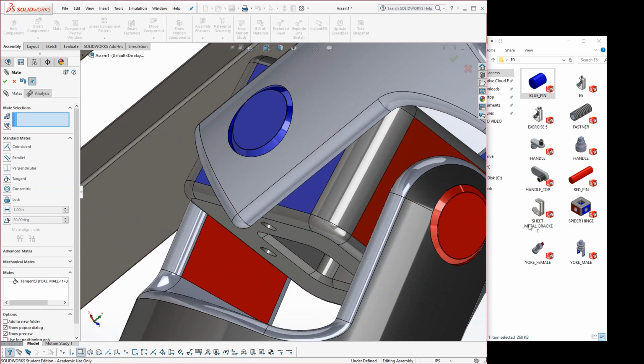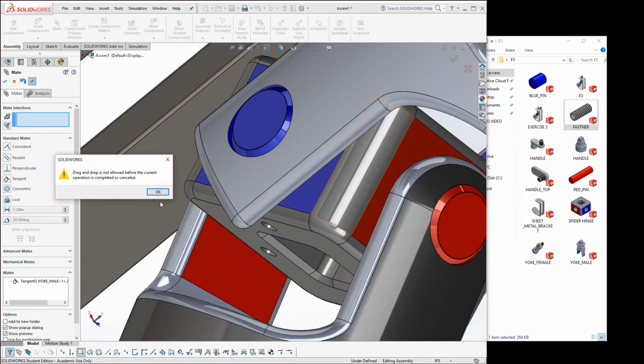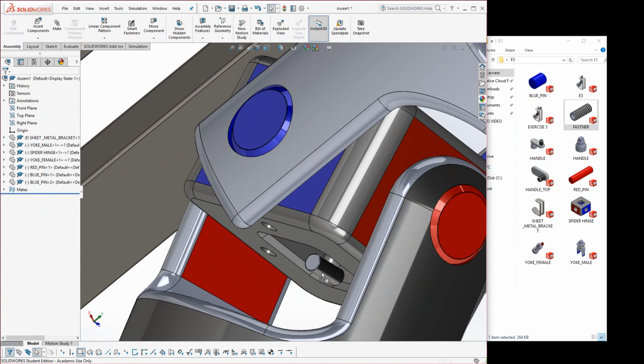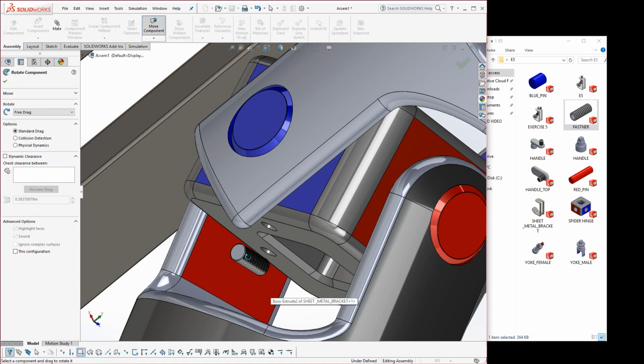Alright, there's also fasteners, and I'm only going to do one of these just as an example. Make sure you hit the green check mark. Now you could grab the fastener and drag it in closest to whichever hole you want. Now go over to the move component and rotate component. You'll notice you could grab onto this, and what we're looking for is we want the socket to be exposed. So we want the socket sticking out on the underside there. Hit the green check mark.